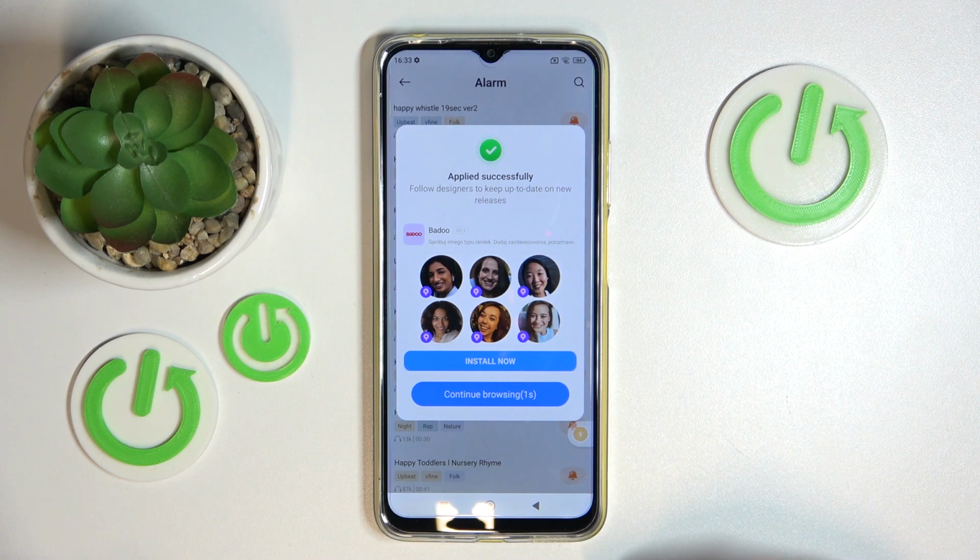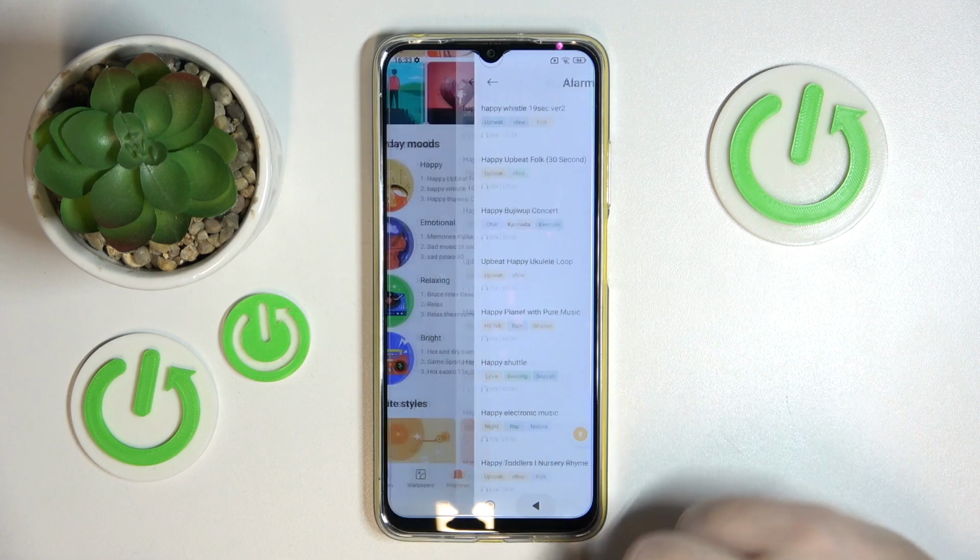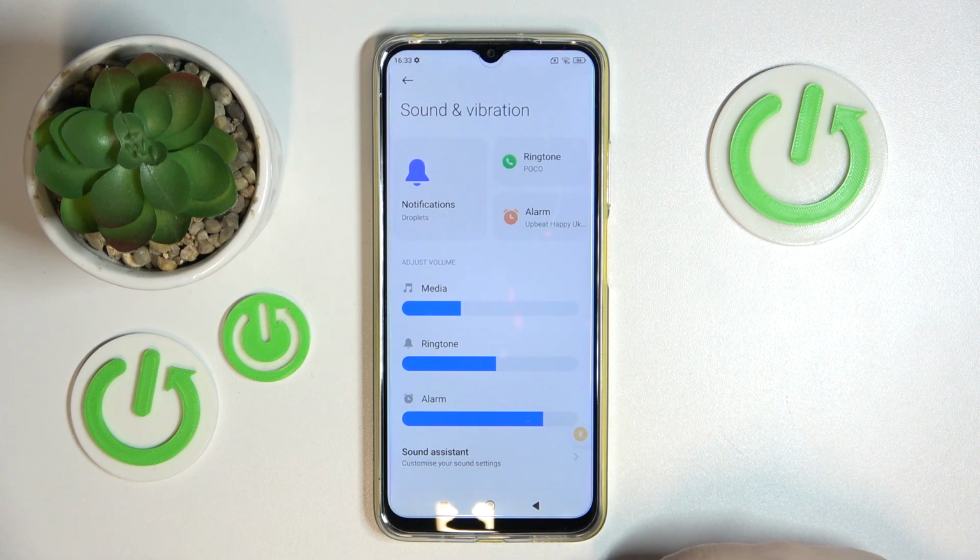Now you have to wait a few seconds and click back. Now click back again, and as you can see, my alarm has been changed.